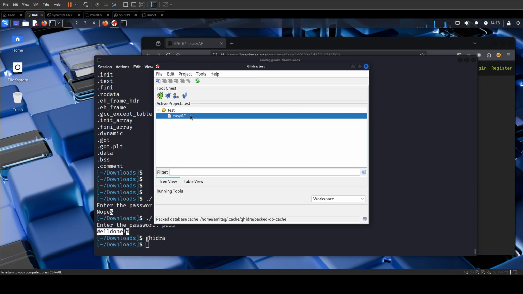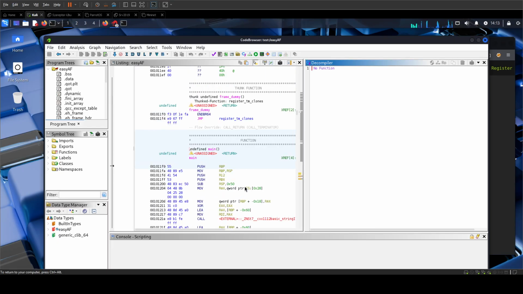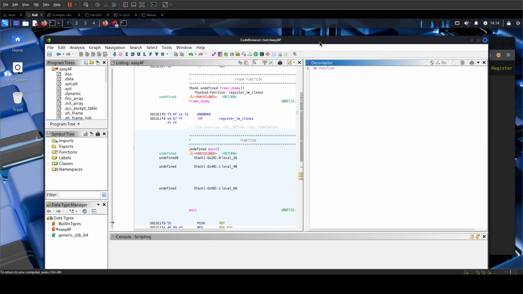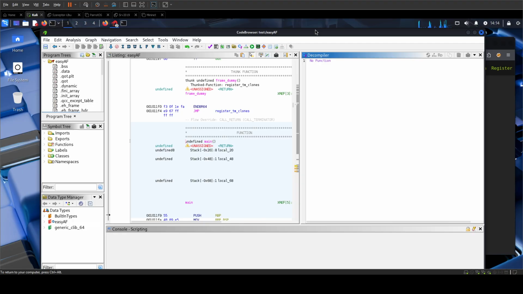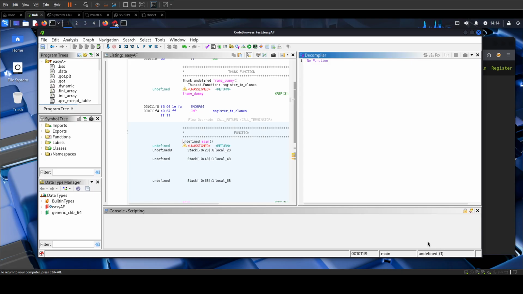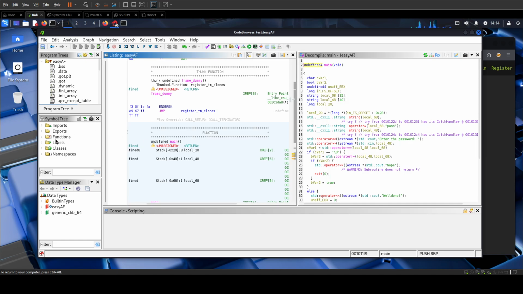Click on yes, analyze the project. Okay, the project is being analyzed. Okay, we can see that the project has been analyzed. So we can click on the main function here. Or as I said last time also, you can go to functions here, search for main and click on main. And you can see the disassembly here.